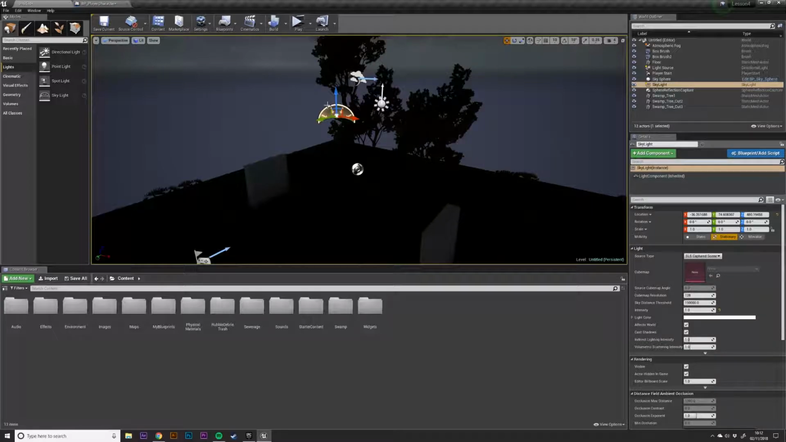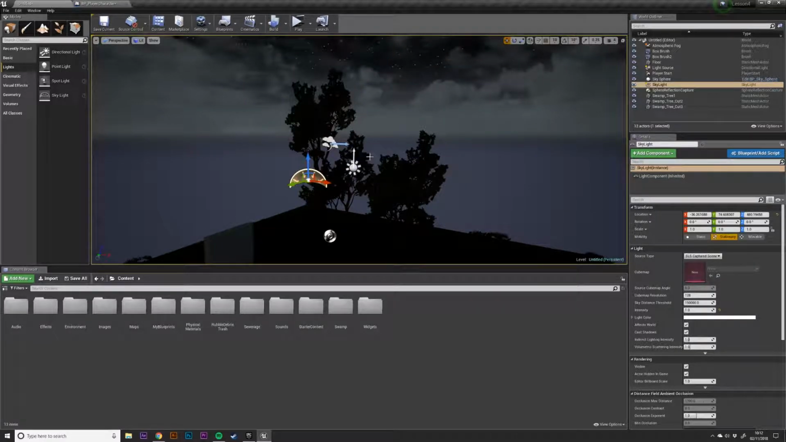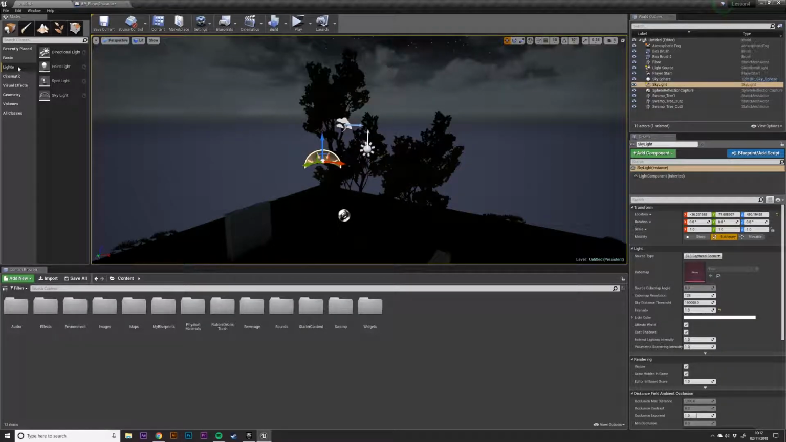You can do that with this skylight option. The skylight should come in the scene whenever you start up a new level in Unreal. If it doesn't, you can bring it in from the Lights tab over here. So if you're on your Basic tab, switch over to Lights, and you can bring in the skylight and just drop it into the scene. You should only need one of these.